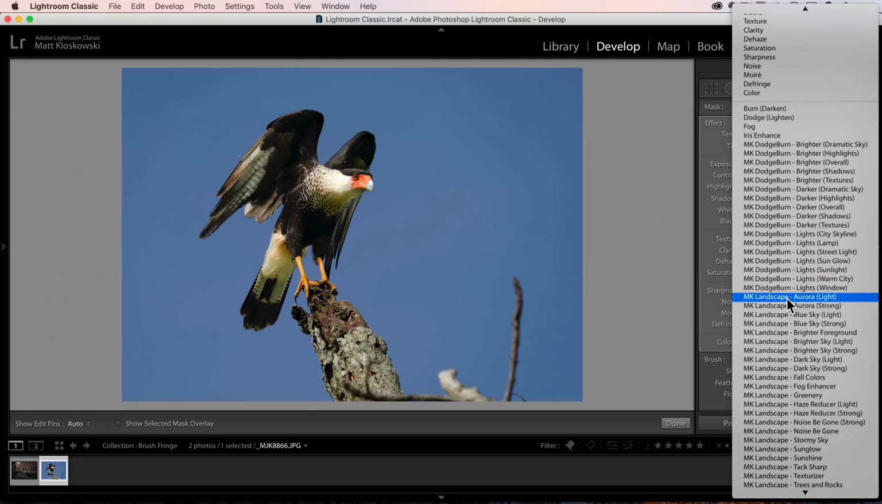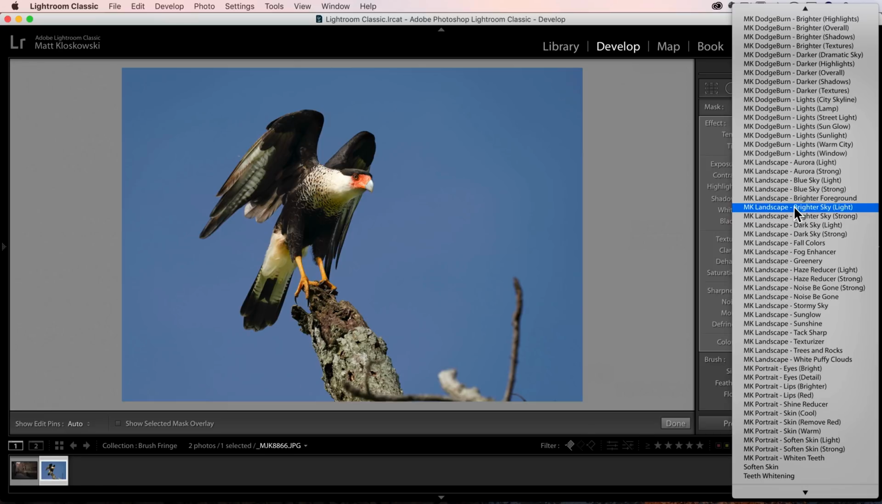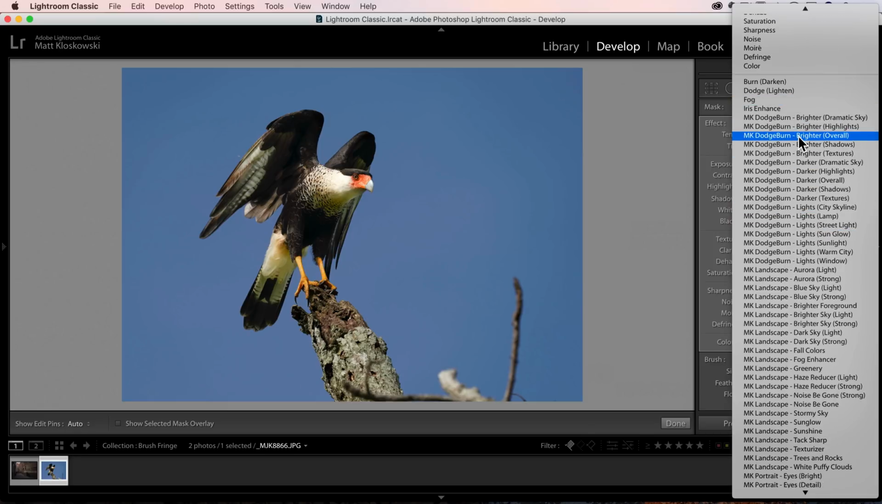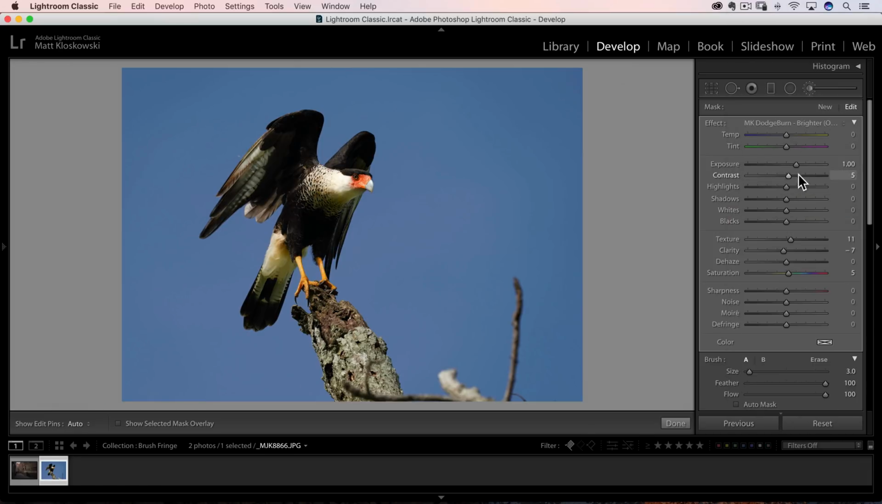I use a lot of my own presets here. Dodge burn. I usually go dodge burn brighter overall. And then we can tweak some shadows. It's really dark in the dark areas, so the shadows should definitely help as well.